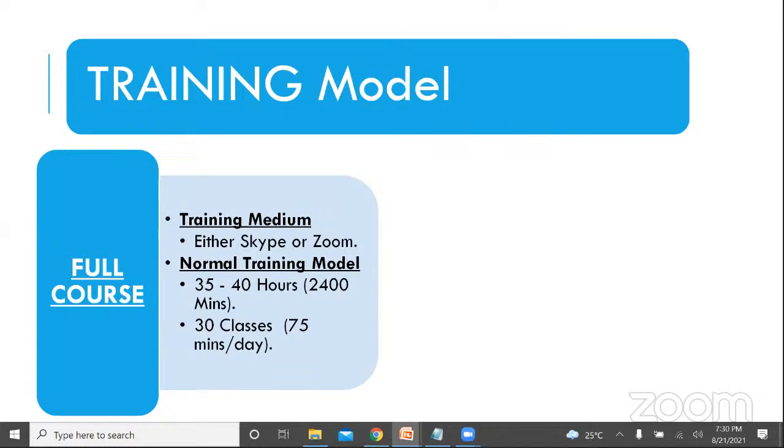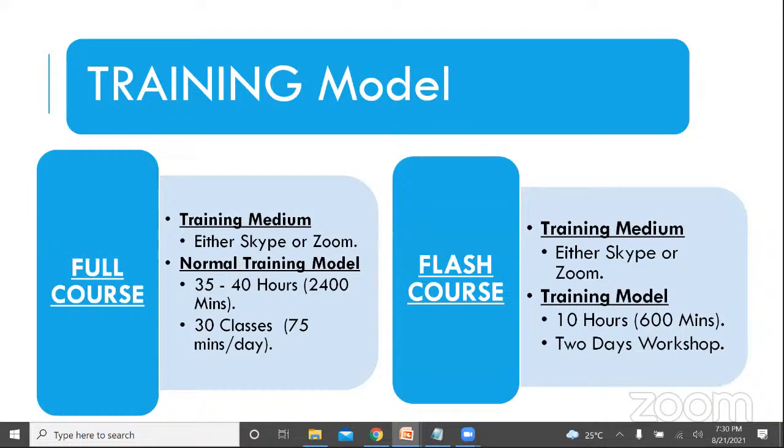If you and the trainer are okay, you can have the classes accordingly. It's going to be one-to-one training, and 35 to 40 hours minimum for a full course. Depending on your learning ability, it might extend a bit. And flash course is again through Skype or Zoom, and it will be for 10 hours, a 2 day workshop. So here we will also cover a little bit of advanced topics so that you're able to crack the interview also with that particular technology. And if you want to really go in depth, a flash course is recommended.